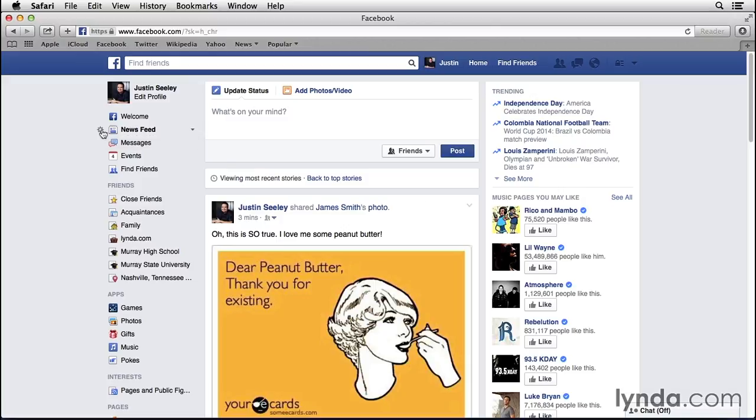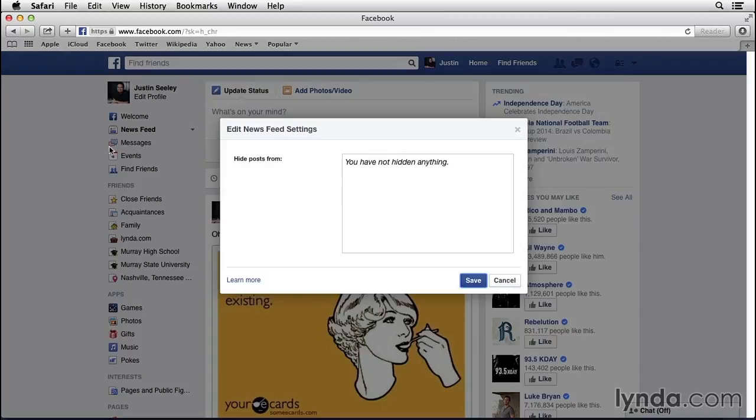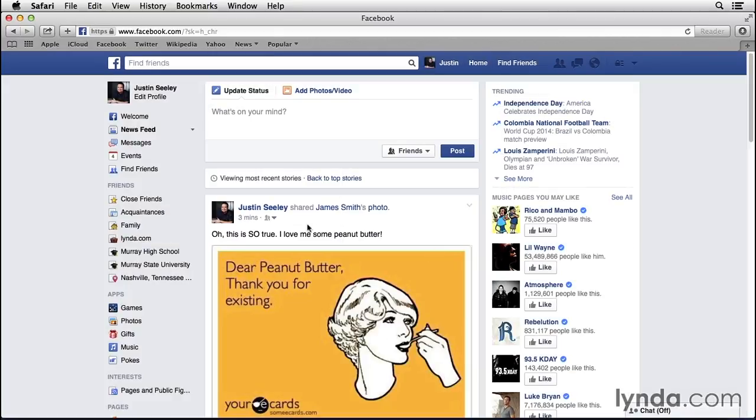Now, you can also go here on the newsfeed and click this little gear icon and go into Edit the Settings. And when you go ahead and edit the settings, you can choose who you hide things from. You can learn more about this. You can save this. You can also choose what newsfeed you see based on groupings over here on the right-hand side. So, for instance, if you wanted to see things from the acquaintances section, you could do that.